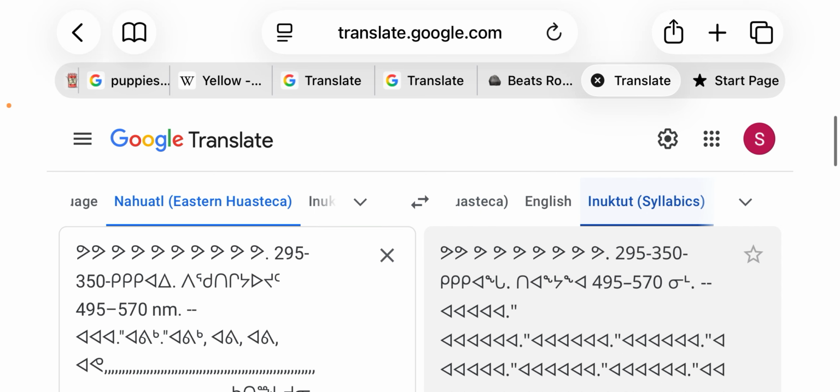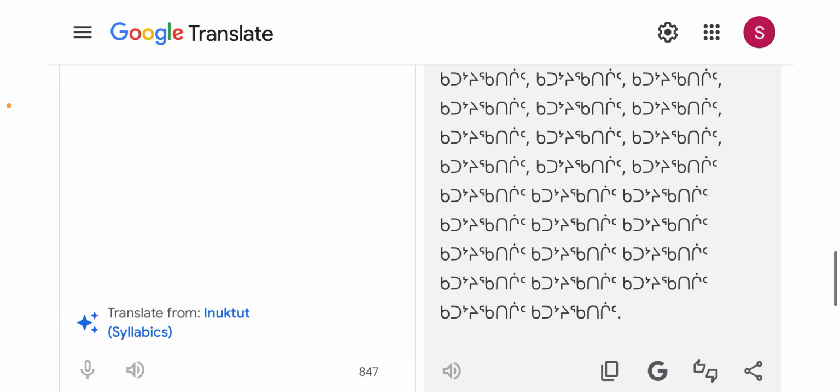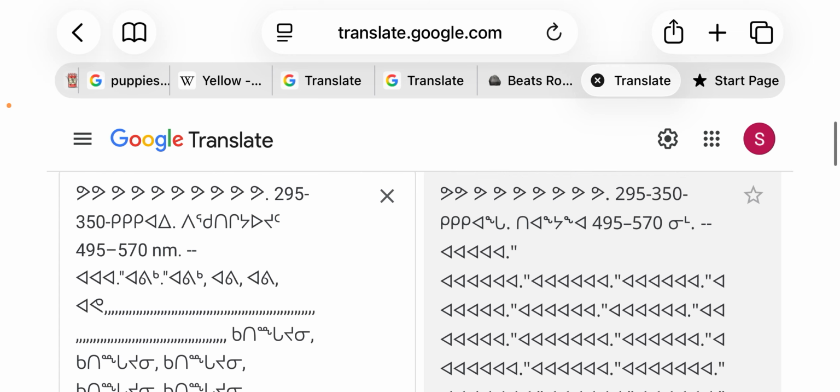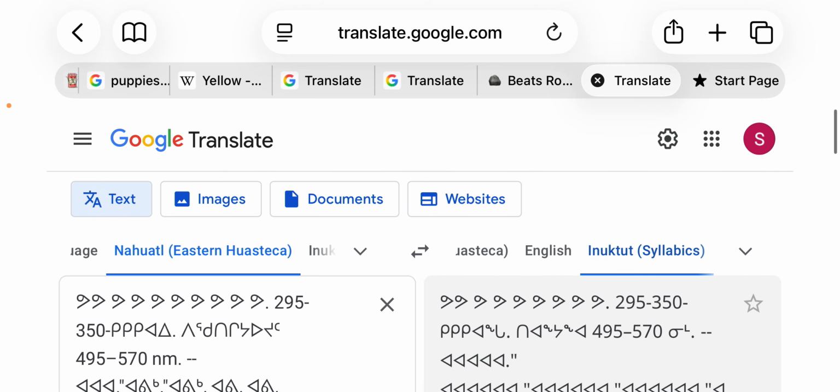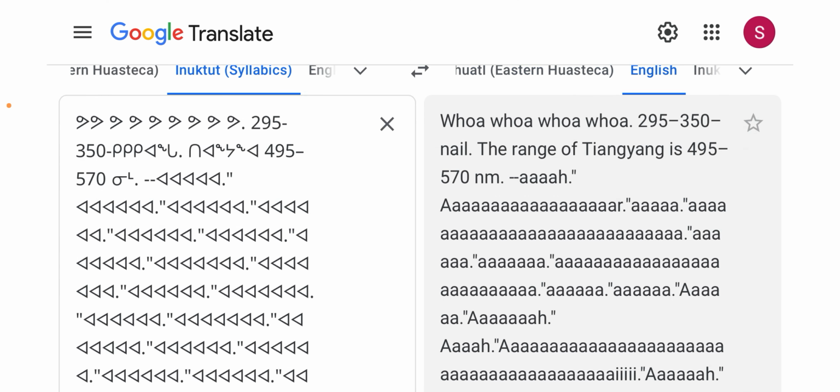So if you just keep doing this, it just gets more and more insane. Which I think is really cool. And I don't think Google Translate should fix this.